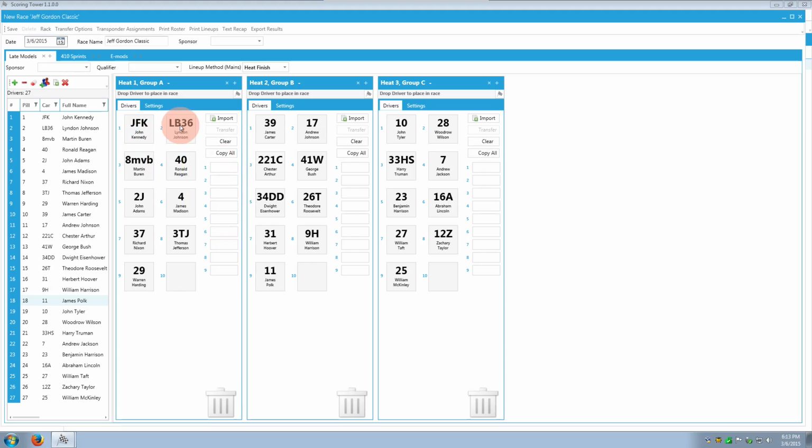This is the finish column right here. So let's assume Lyndon Johnson, LB36, finished first. Just drag them over there. And then you can go drag the next one, and you can continue to drag them in the order they finished. If you notice, it puts a little finish flag in the upper right corner of each driver's box. Kind of lets you know who's in the finish, and it's easy to find out which one I forgot.